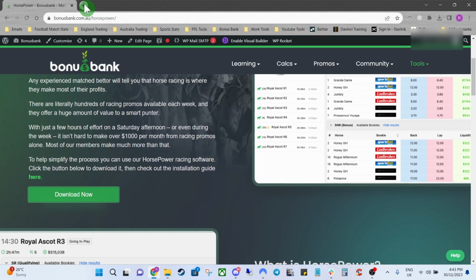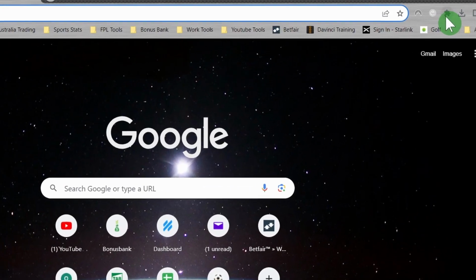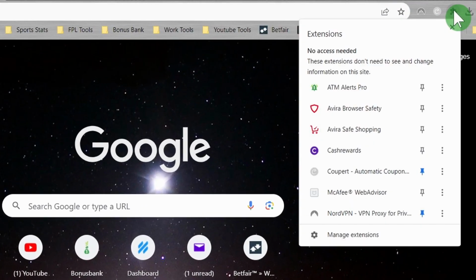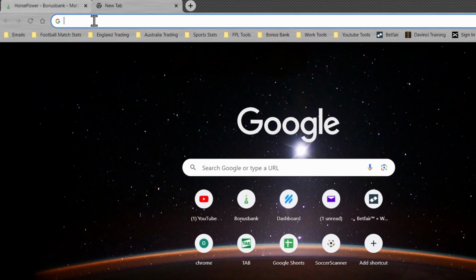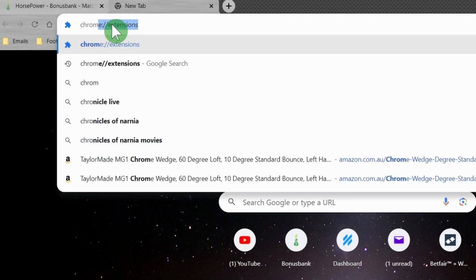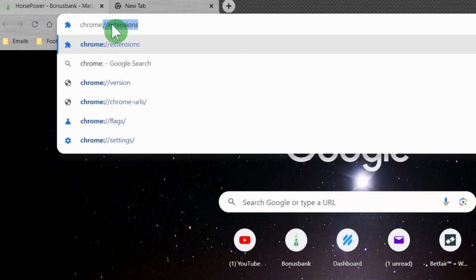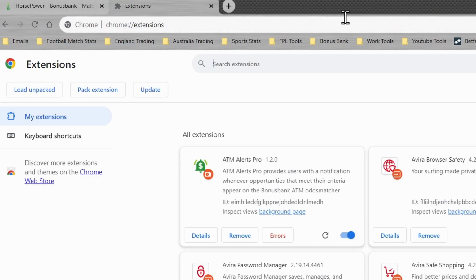And now there's two different ways of getting to your extensions. You can either come up here into the top right hand corner and click extensions and then come down to manage extensions. Or if you don't have that option, you can come up to the address bar here, type in chrome://extensions, and it will come up that way.